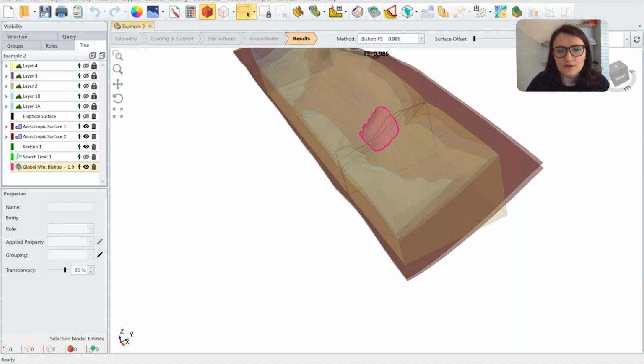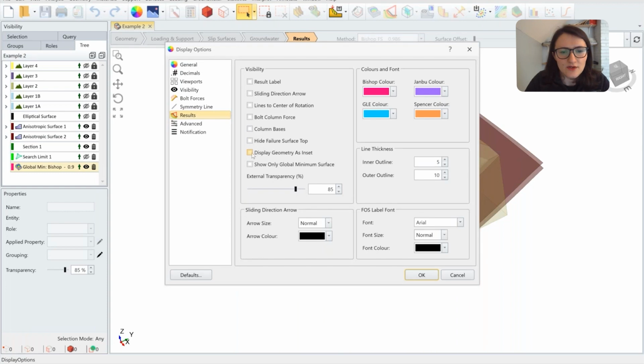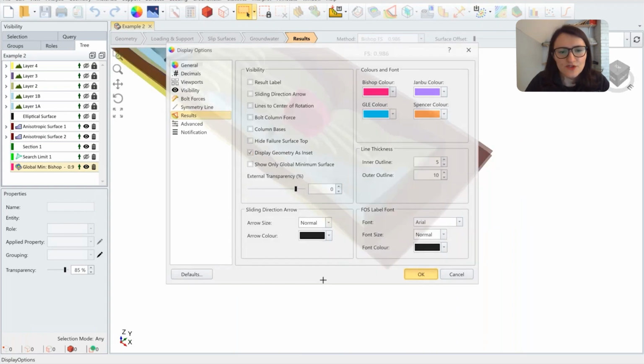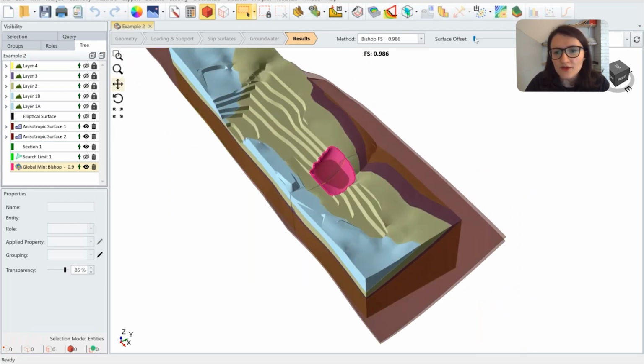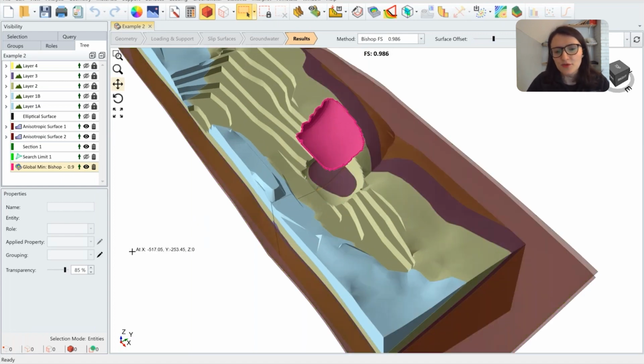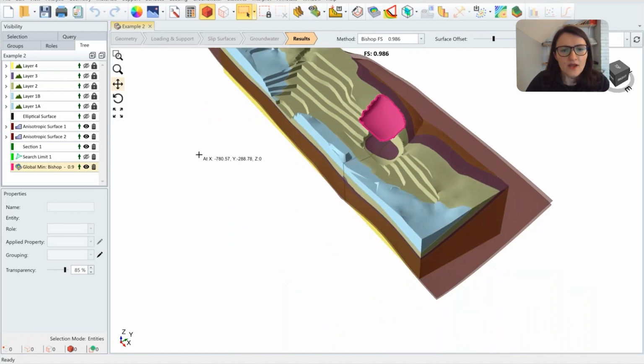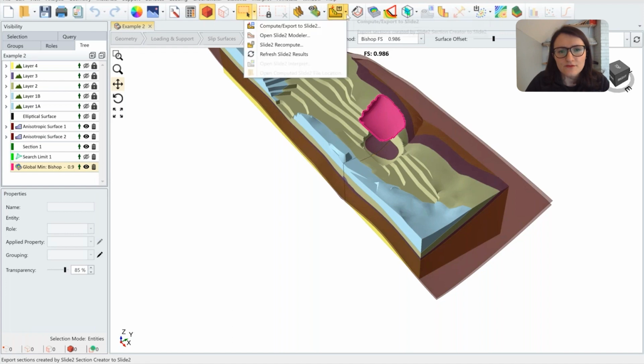So I'm going to turn on display geometry as inset, which will let me see which materials this global minimum is intersecting. And then I'm going to lift the global minimum up. And I can see that it intersects both the green and the purple material, so both of the anisotropic materials. And the factor of safety is about 0.99. Now I will export this to Slide2.